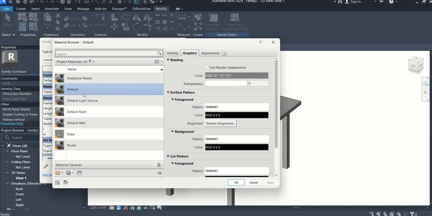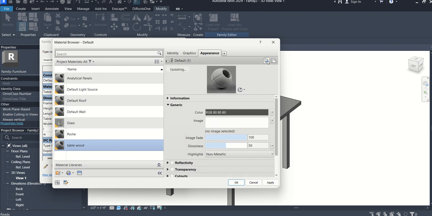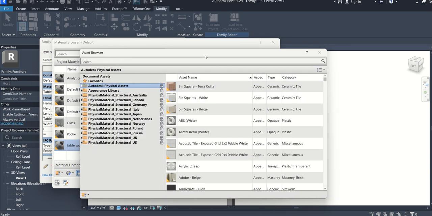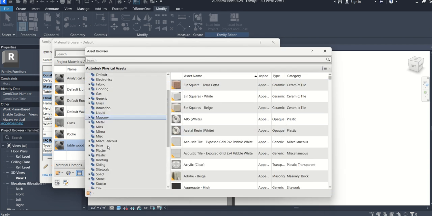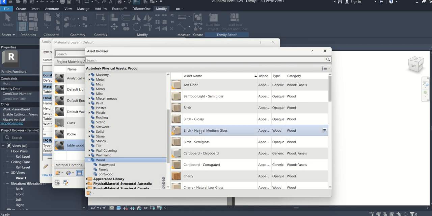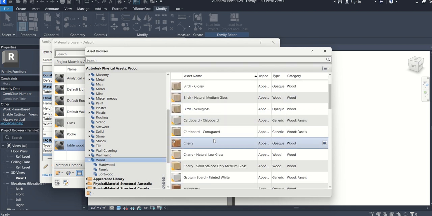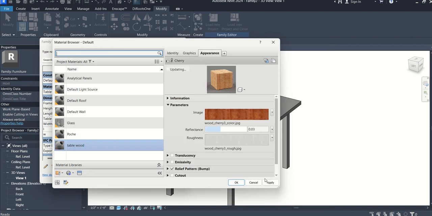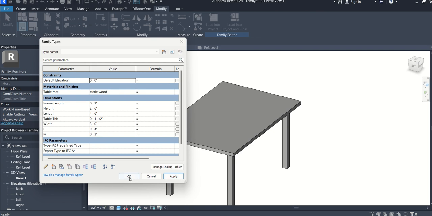And then let's create something. So default, we're gonna name that wood, or table wood, I don't know. And then go to the appearance. Oh, we are going to use that too, right? Replace this asset. Let me just find some wood in here. Go to the wood. Let's go with cherry. Looks nice. Applying, okay. Fine, okay.